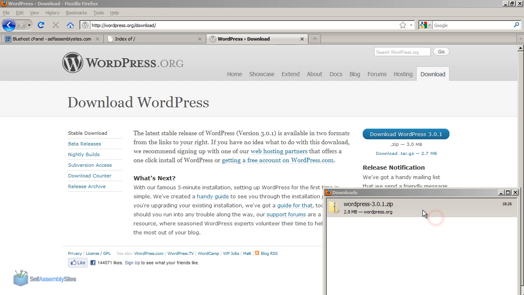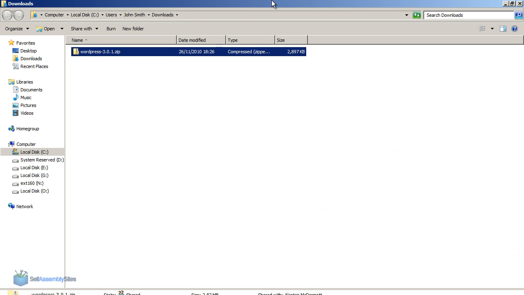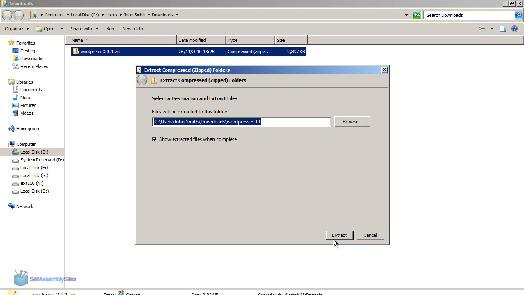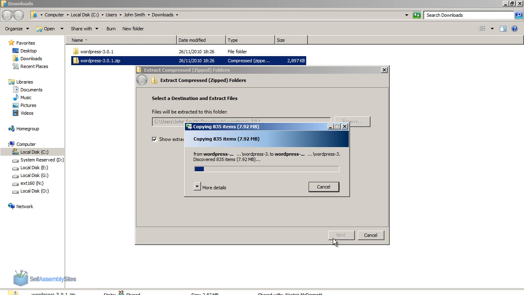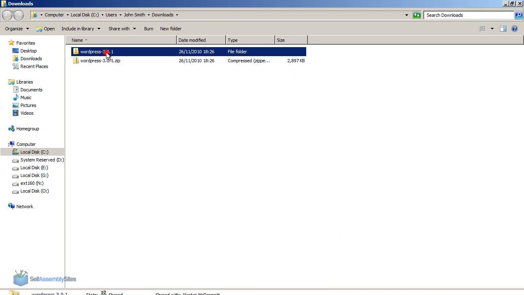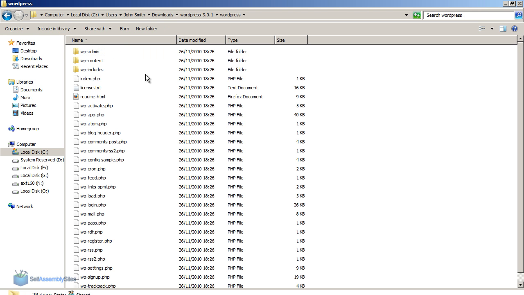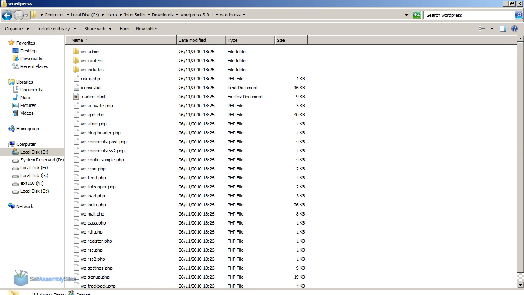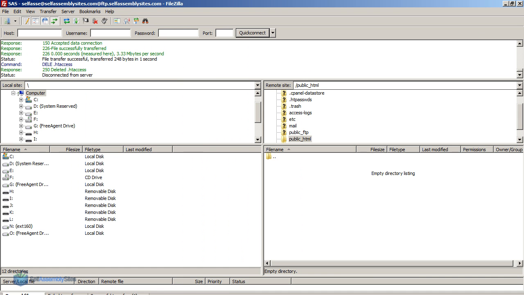So now what we need to do is go and find where we've downloaded the file. So here it is here. What I'm going to do now is extract all the files. This is what's called unzipping. So I'm going to unzip all these files so that they're now on my local PC here. So now I have the WordPress software downloaded. Inside the WordPress 3.0 we can see a WordPress folder with lots and lots of files in it. So what we need to do now is move all of these files up onto the website.